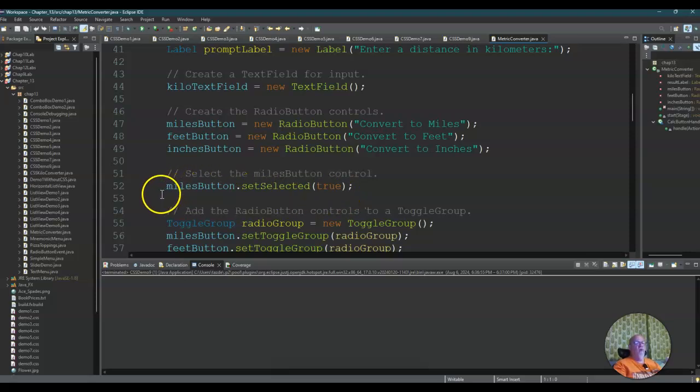Now, on line 52 here, I say miles button dot selected true. If I didn't have this code on line 52, none of the radio buttons would be selected when we first went into it. It's always good to have at least one of the radio buttons selected. So I'm going to make the miles button dot selected equal true, so when this form opens up, that button will be selected.